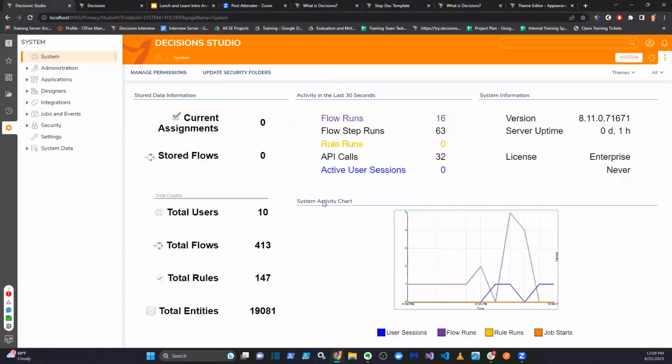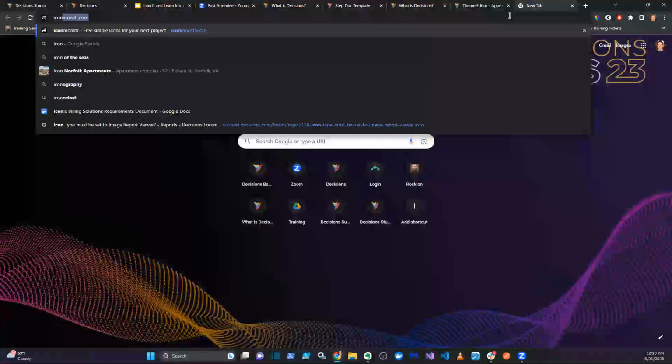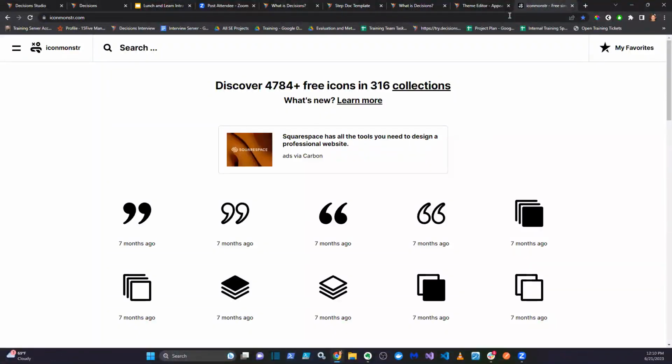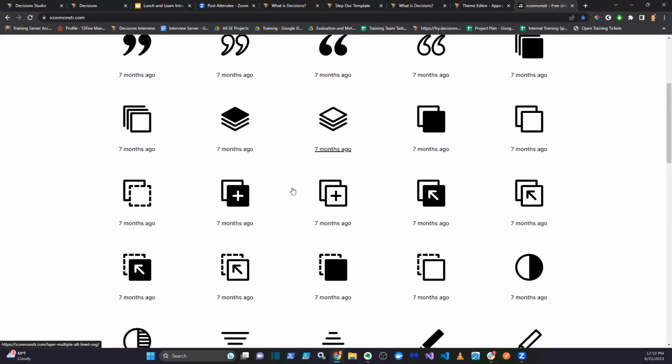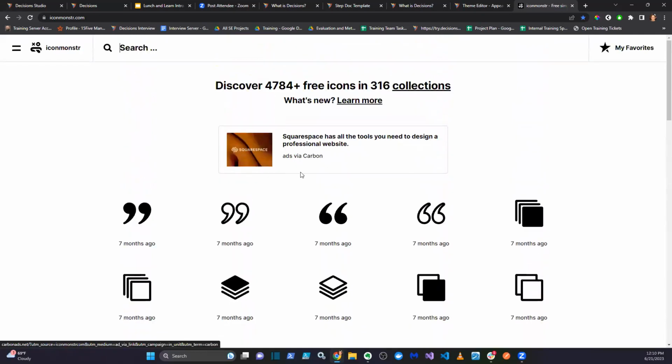Now, a question that you may get asked is like, cool, Jared, you can change the icons and make it different, but where do I get new icons? There's a lot of free online web sources that you can utilize. I use Icon Monster. It's just a free website where you can download PNGs, SVGs of non-copyrighted images that you can use to brand your decision system in a certain way. And so this is pretty helpful. That's where I found the binoculars. I found it from here.